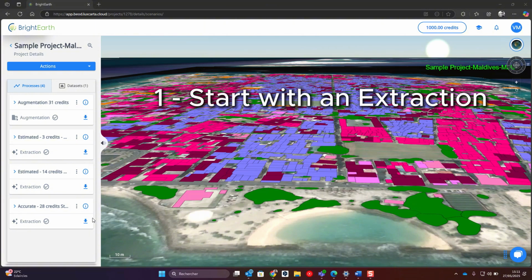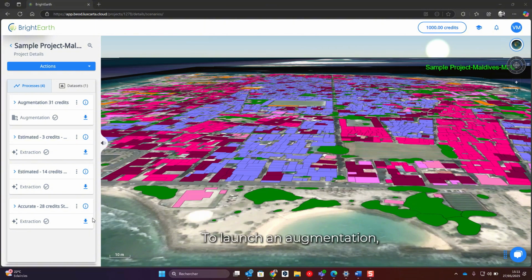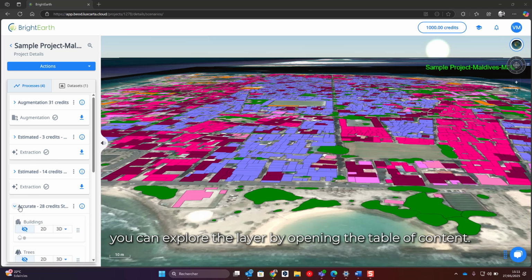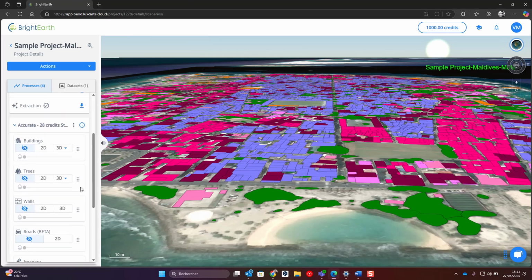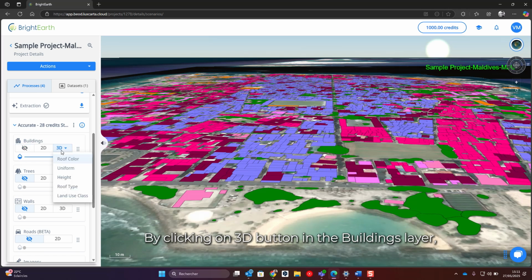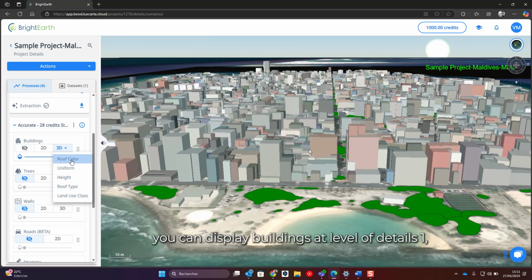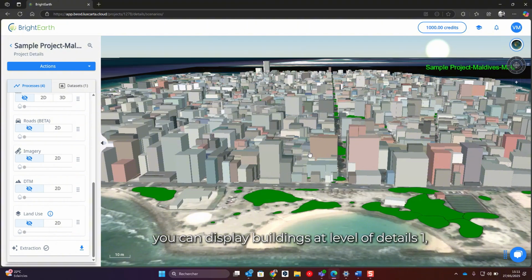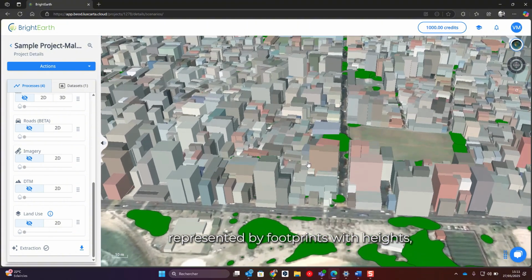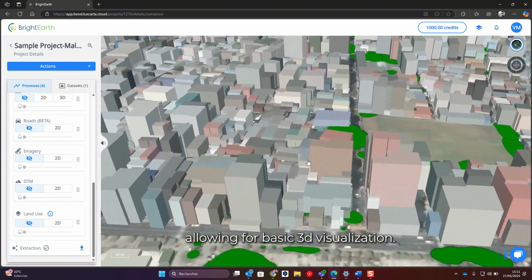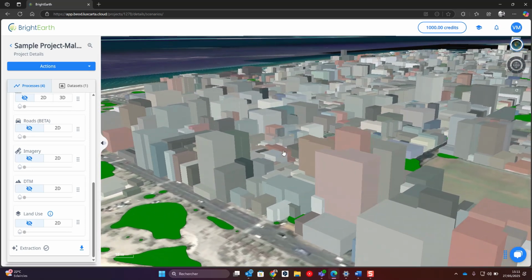Step 1. Start with an extraction. To launch an augmentation, you must first perform an extraction. Once an extraction has been done, you can explore the layer by opening the table of content. By clicking on 3D button in the buildings layer, you can display buildings at level of details 1, represented by footprints with heights, allowing for basic 3D visualization.